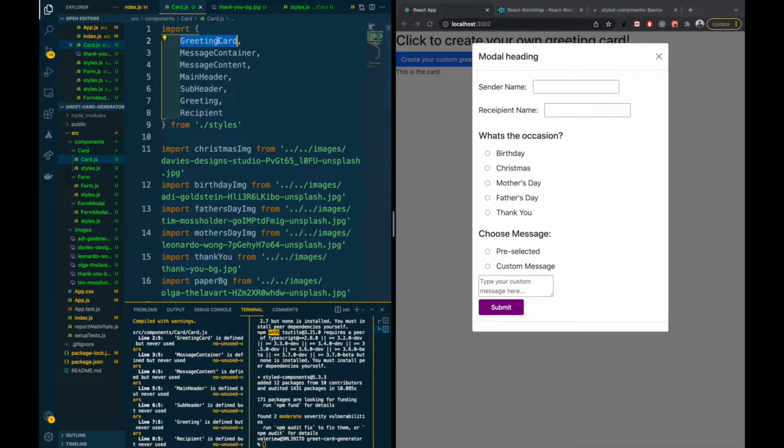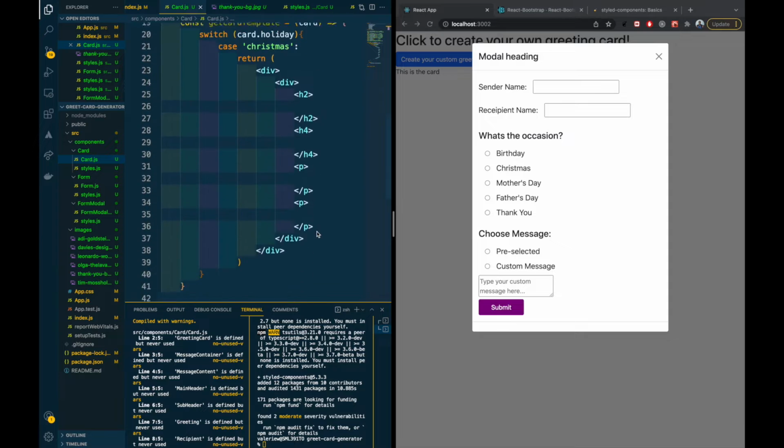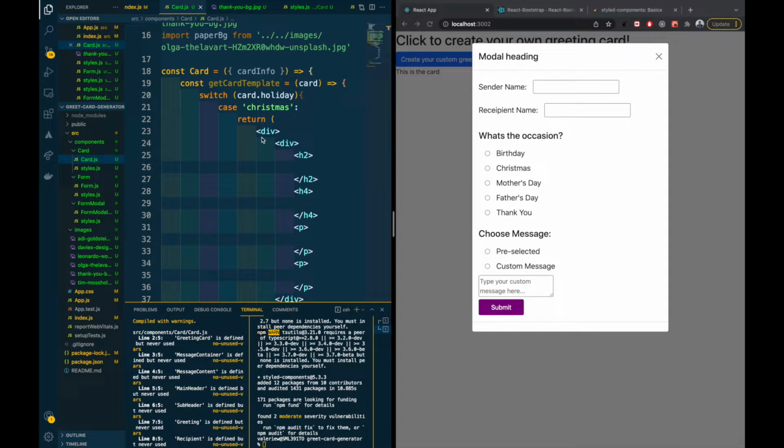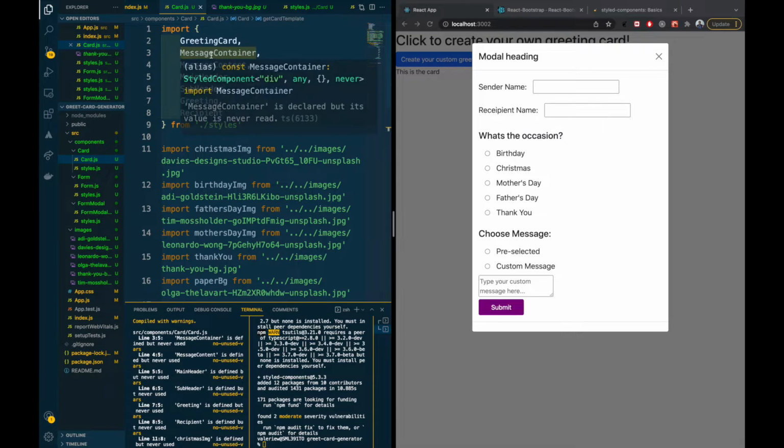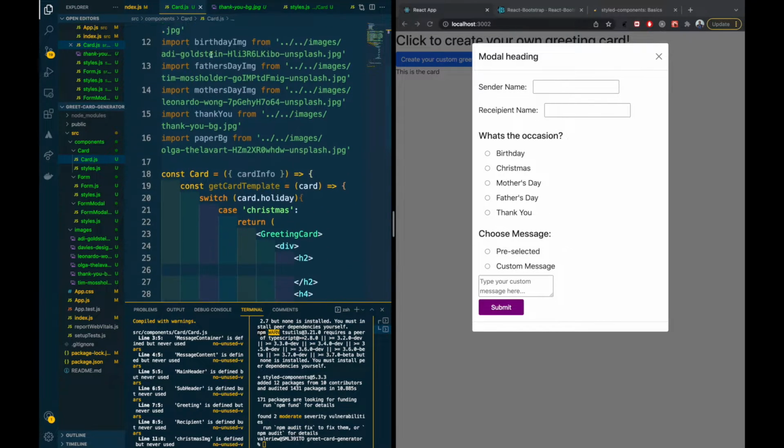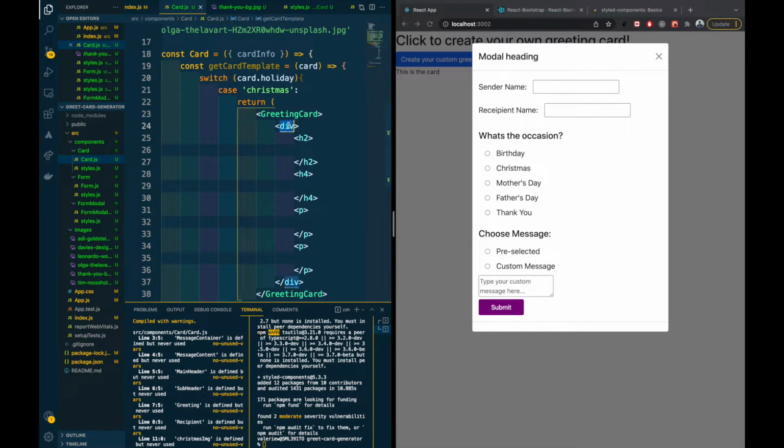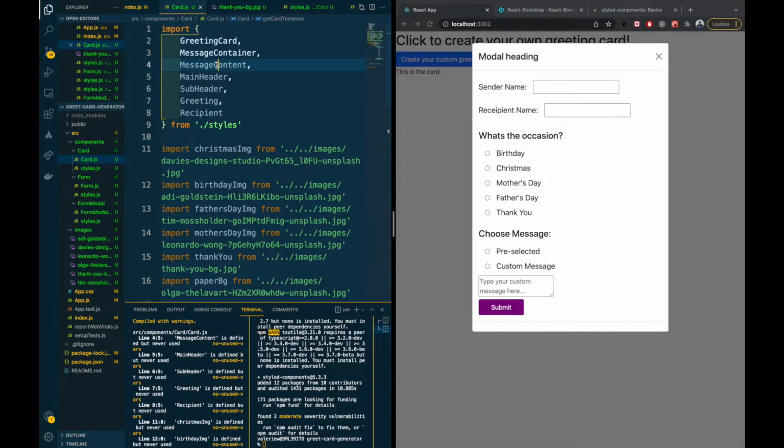I'm going to replace all of the elements that I used for the greeting card structure that we started off with. So I'm going to replace the opening divs. I'm going to grab the message container. I'm going to bring that down to the nested div. And I'm going to grab the message content. And I'm thinking here how I want to do this.